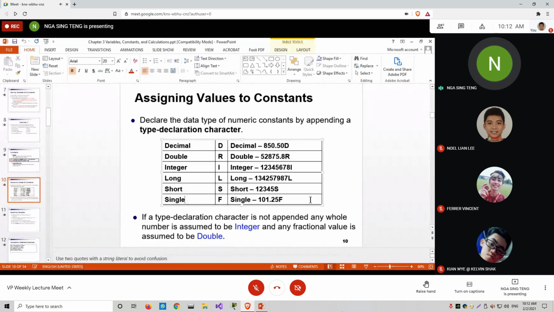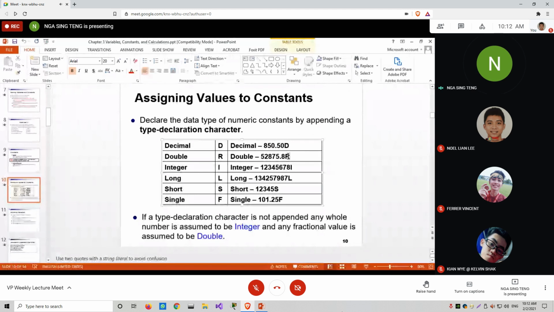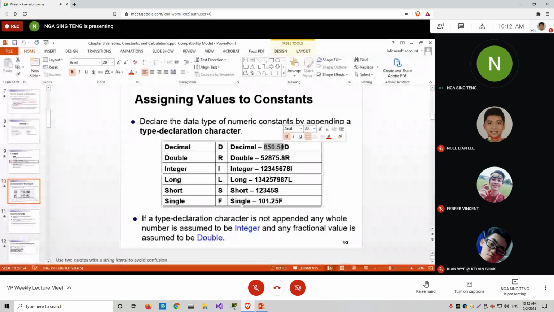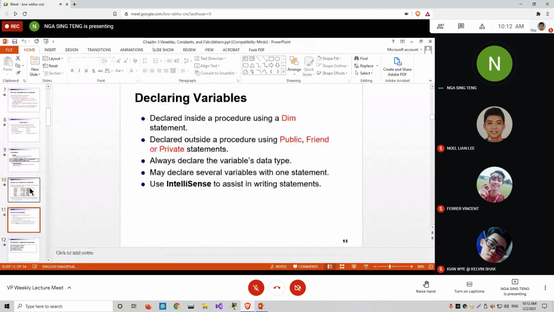So to make it specific for a particular type, you can just put a type declaration character at the back of the value that you have. When I look at this, I know it's a decimal. When I look at this, it's a double. If you don't put this, it will be assumed to be a double as well. So if you want a precise one, just put it.